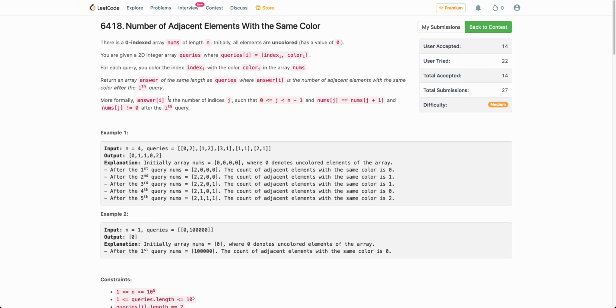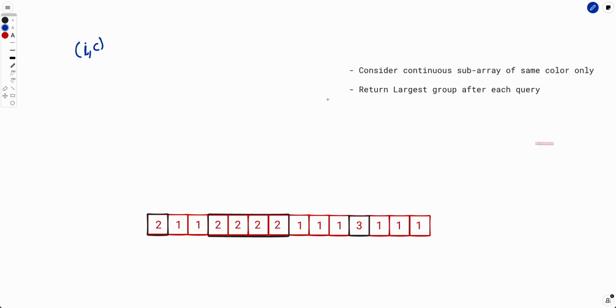The original problem asked to find out the number of adjacent elements with the same color after the ith query. This we have modified: we will only consider a continuous subarray of the same color and return the largest group after each query, or after performing this modification query. So for example, let's say initially everything was 0 and after performing some operations we got this particular array. Now what will be the answer for this array? Answer for this array would be 3.